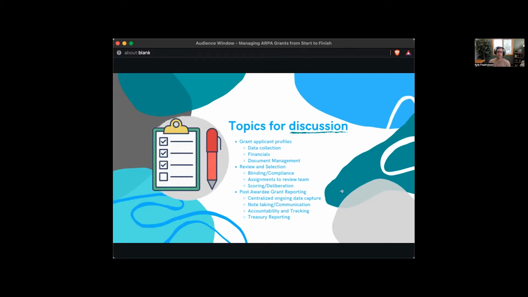And then finally, once the awardees are selected, what do the grant reporting and follow-up deliverables look like? Everything from centralized ongoing data capture, communications, and note-taking, then of course reporting from your perspective back to the Treasury Department or the federal level.